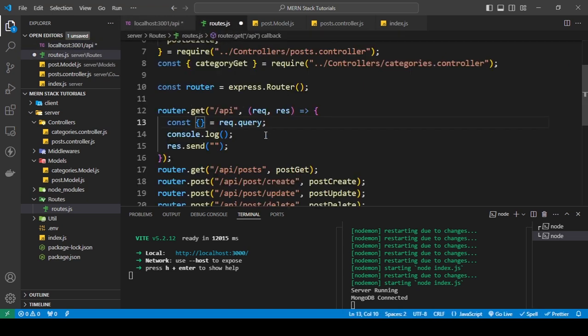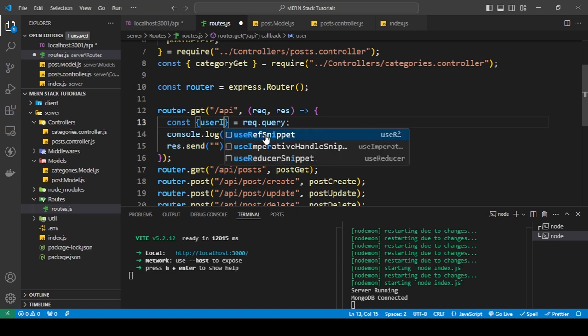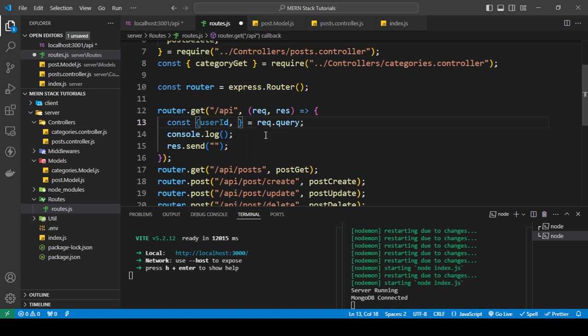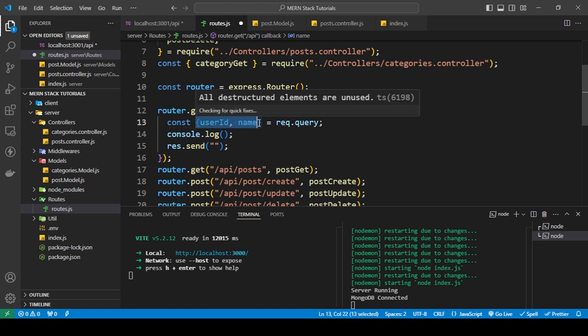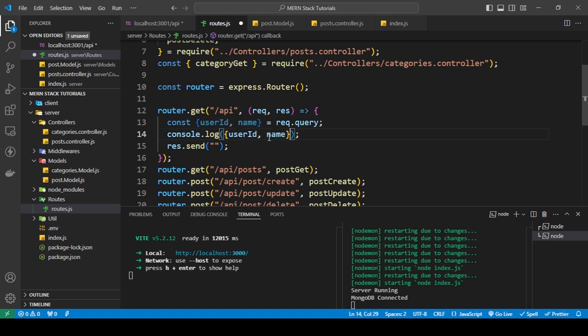So I'm just going to destructure this: user ID, and I'm going to get name, okay, and for simplicity, I'm simply just going to put the object as it is into this, and I'm just going to save this. And you don't have to do it like this. I'm just doing this as an example, okay? You're free to do whatever you want, how you want to console log this or send data or whatever.